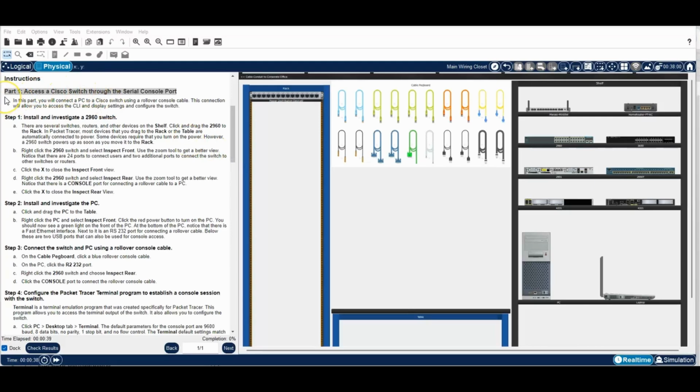In part one of this lab, we are to access a Cisco switch through the serial console port. So we're going to connect a PC to a Cisco switch using a rollover console cable. This connection will allow you to access the command line interface and display settings and configure the switch. So here in step one, we're going to install and investigate a 2960 switch.